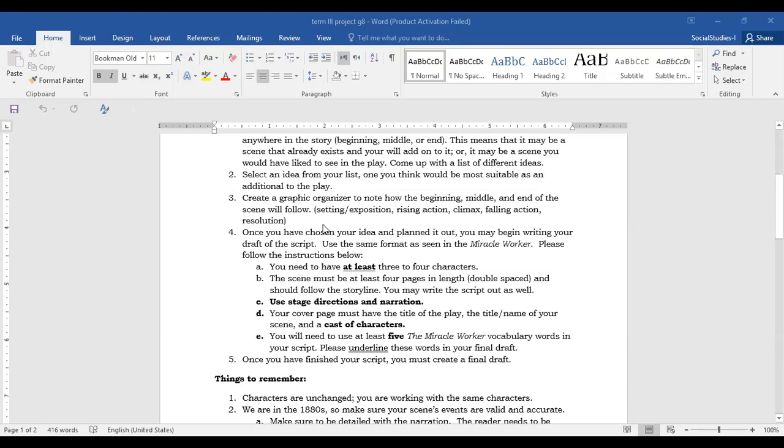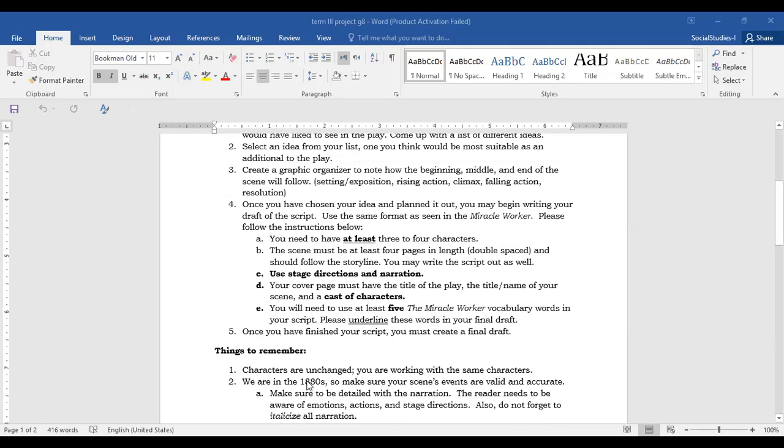Also, when you're discussing your setting, please be reminded that you're in the 1880s. So make sure that your scenes are valid and accurate. Remember, they have a buggy, they have a water pump. All these things match with the timing of the play, which is the 1880s. Do not use technology. Do not use things that were not available during that time, because it will make your play not credible. It's not believable. You also need to use stage directions and narration. Remember, stage directions are always italicized and they are also placed in parentheses.